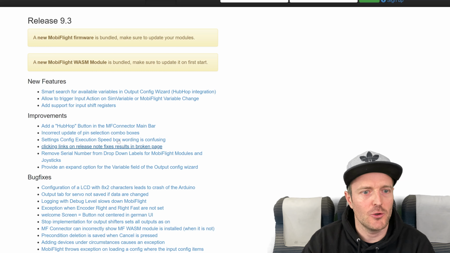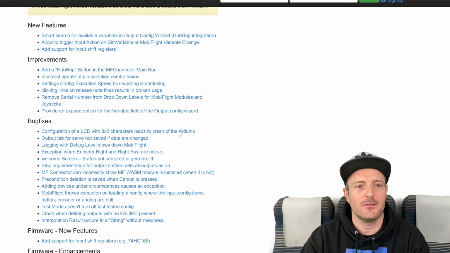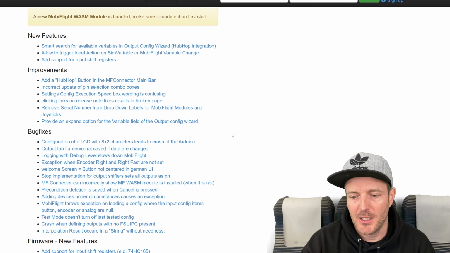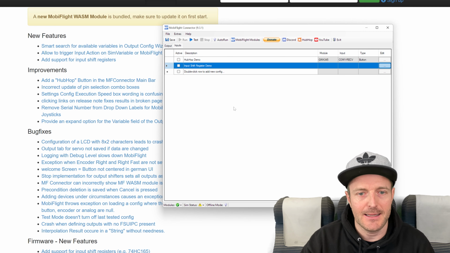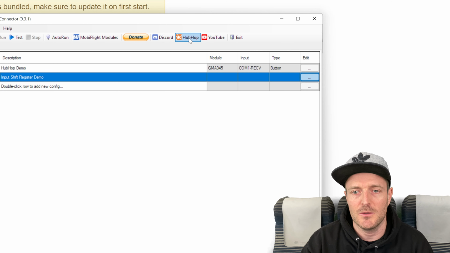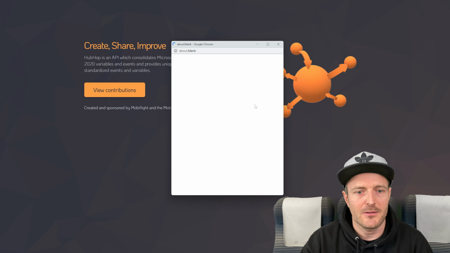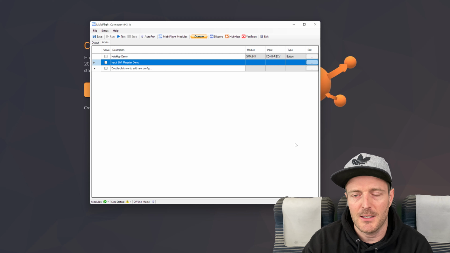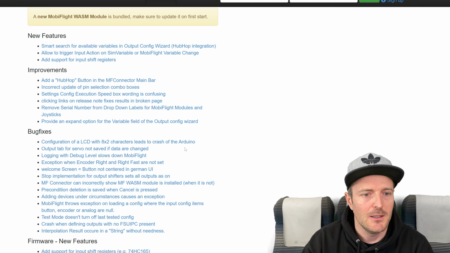Let's go back to our list. Let's now get into the improvements. So there are smaller improvements like the little HubHop button, because obviously HubHop is another MobiFlight community that makes sense to be integrated here in our toolbar. Really easy access, super fast, super quick, and something that has been added as a little improvement.